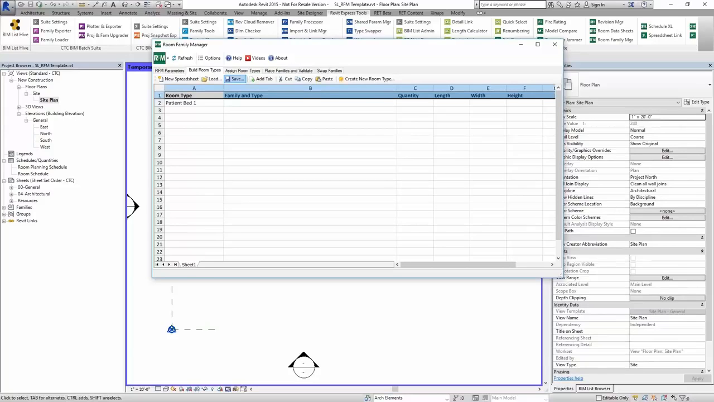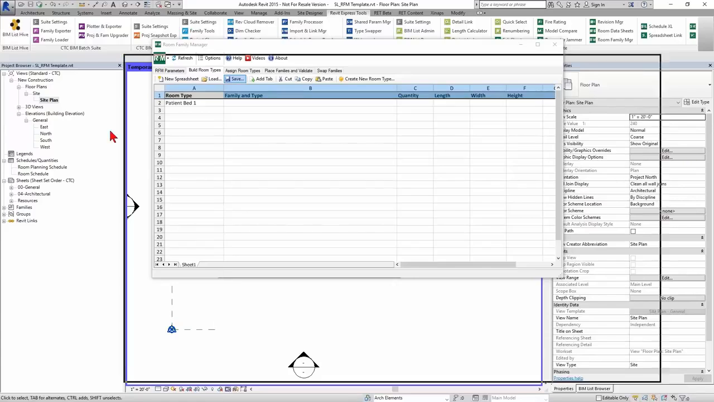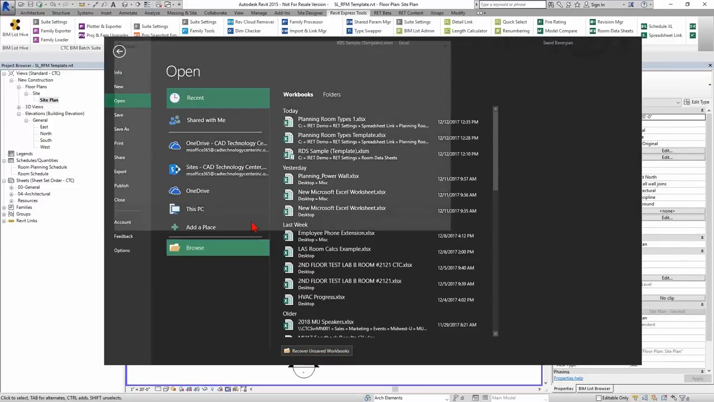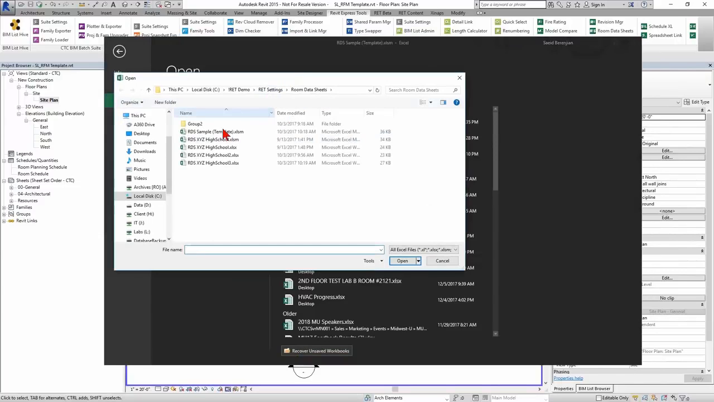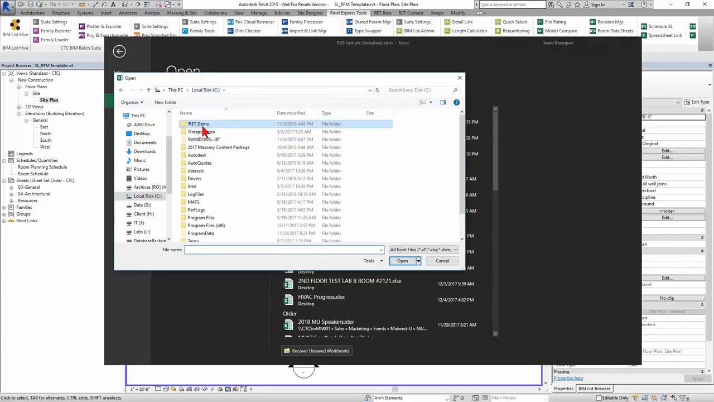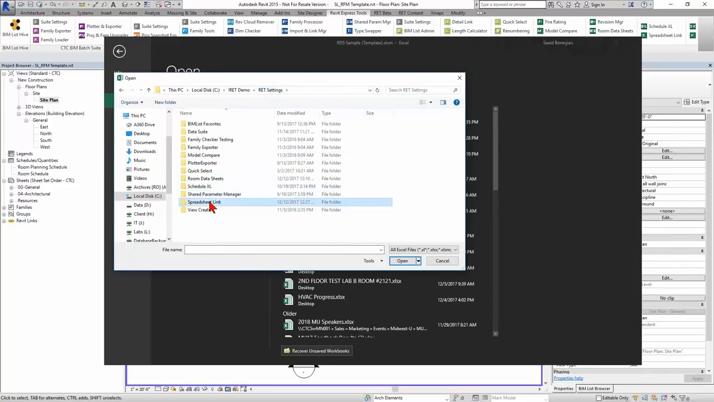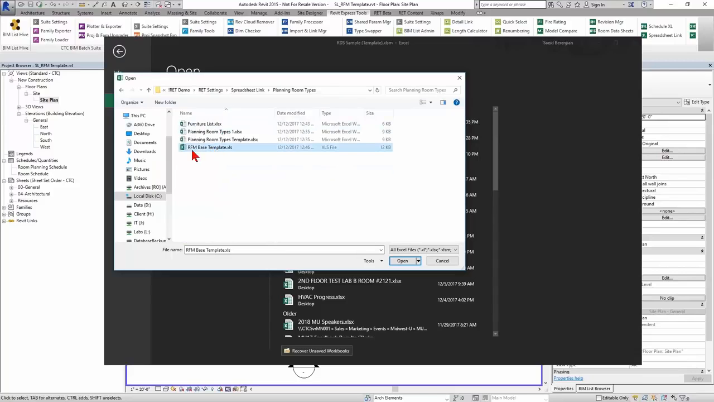So I've got Excel here. Let's do open. Where'd it go? It's on my other screen. Let's pull this across so you guys can see what I'm doing. Let's see. Browse. There we go. The new format for Excel sometimes still messes with me here. So on the C drive, this is where I've got it saved. My RET demo settings. This technically is in my shared spreadsheet link folder, and I've got my planning room types folder here, and there is my Room Family Manager base template XLS. Not really what I want.